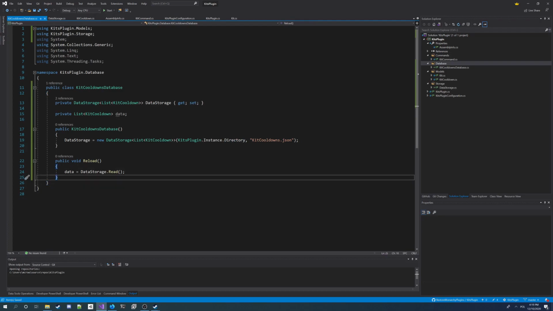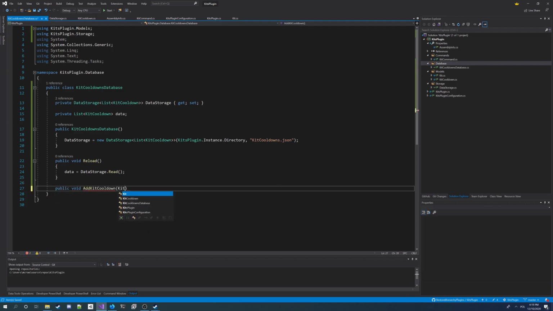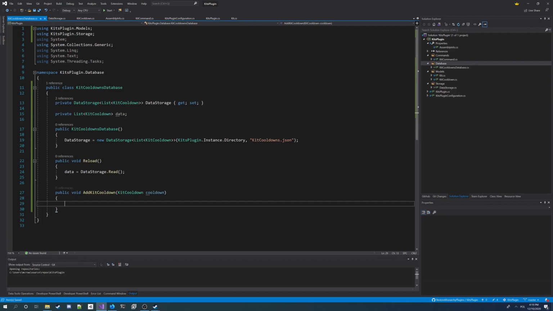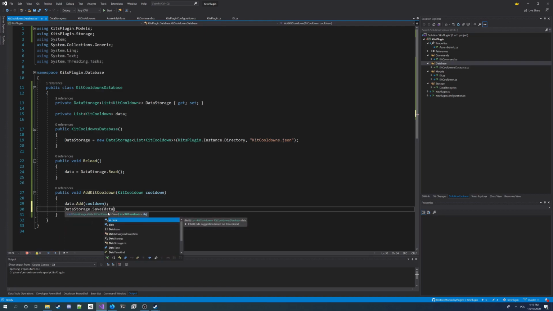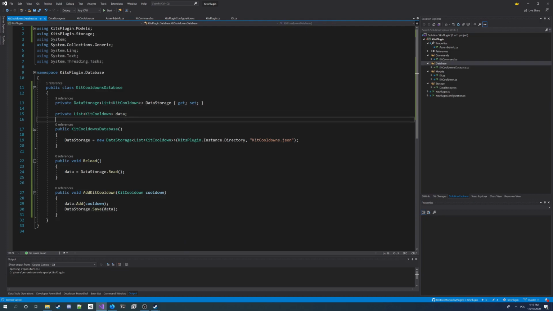I'm gonna add a new method for actually adding a new kit cooldown to data. So I'm gonna make a public void add kit cooldown. It's gonna ask for kit cooldown, parameter name cooldown. Okay. And now I'm gonna add it to my data stored in memory, data add. And I specify the cooldown here. And then I'm gonna save the updated data to my data storage. So I'm gonna use data storage.save and data. So now I save the list of my data.